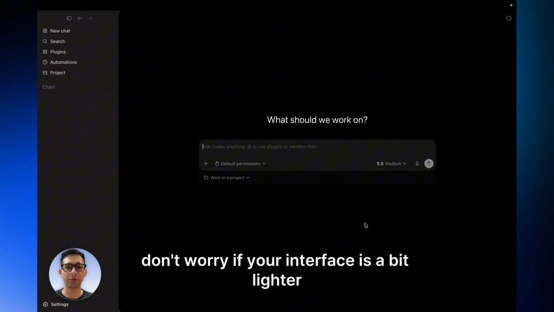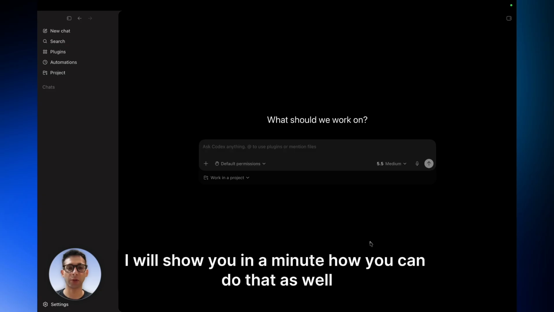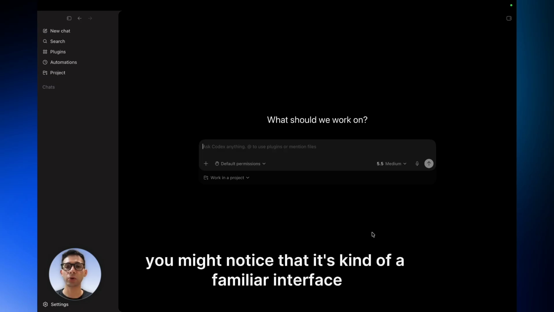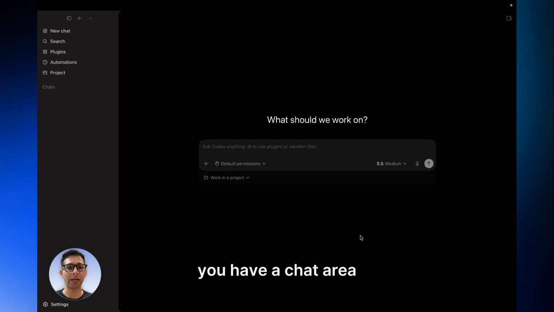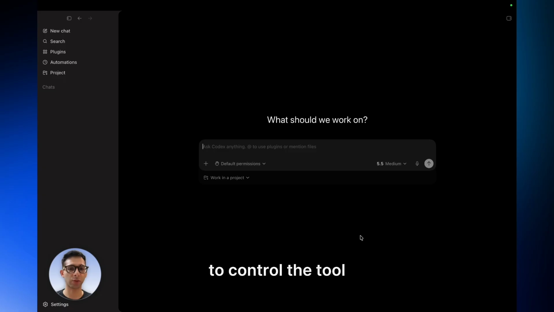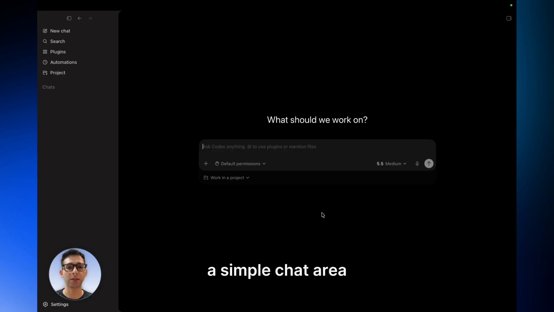All right, once you have installed the Codex app, you will see this interface on your computer. Don't worry if your interface is a bit lighter. Mine is darker because I changed its appearance. I will show you in a minute how you can do that as well. But if you've already used ChatGPT, you might notice that it's kind of a familiar interface. You have a chat area on the sidebar. You have a few options to control the tool. So let's start from this area that you see here, a simple chat area.